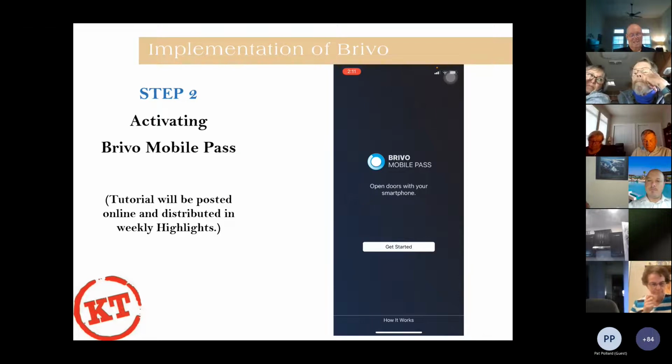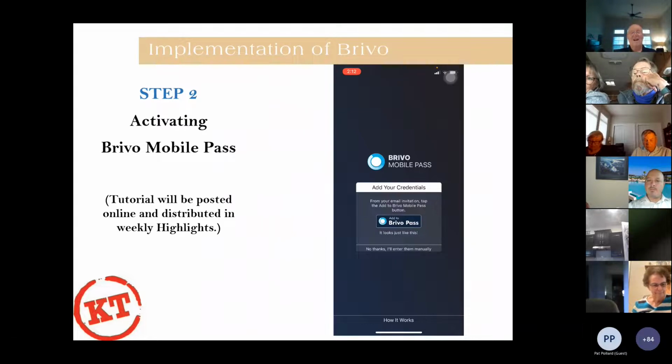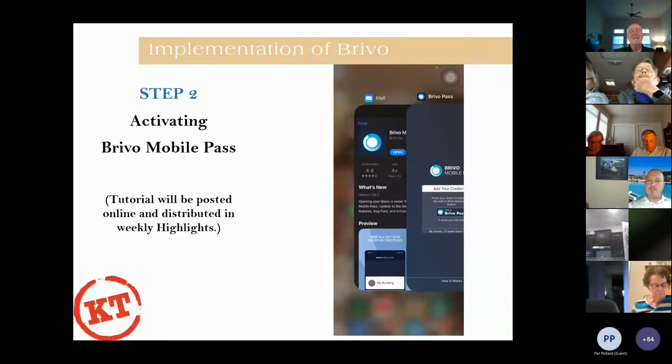The first thing I'm going to do is press get started. It says that you can either add your credentials from your email invitation or you can enter them manually, which is also in your email. And I will show you that now.